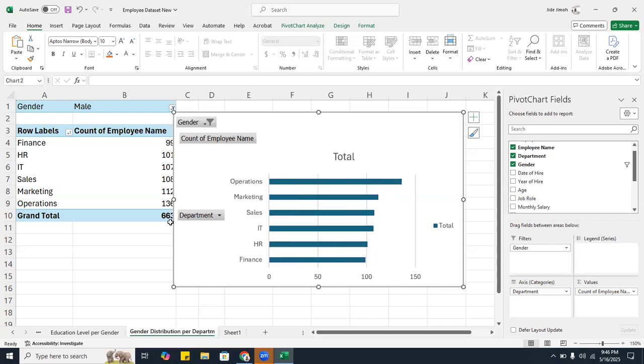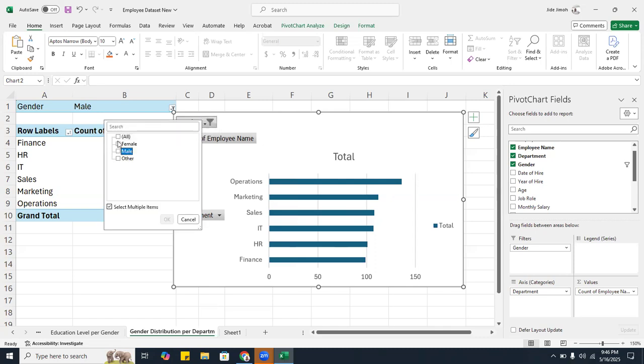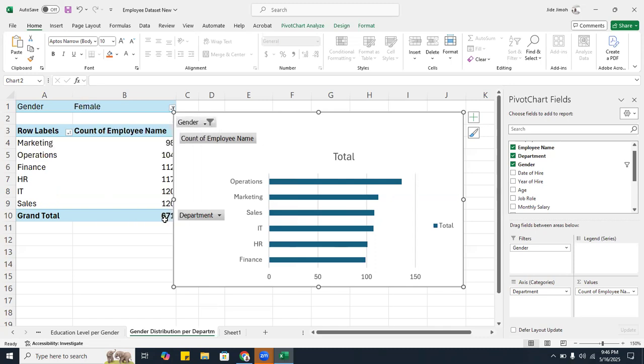Now, did you see for males, we have more males in operations. Let us check for female. Now, can you see? We have more females in the sales. So do you understand? If you do it this way too, it works. But for a filter, you have to be the one to come and select everything here.